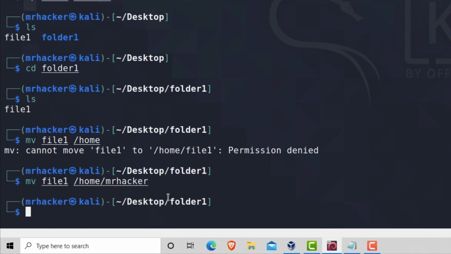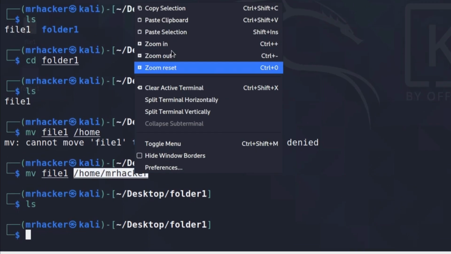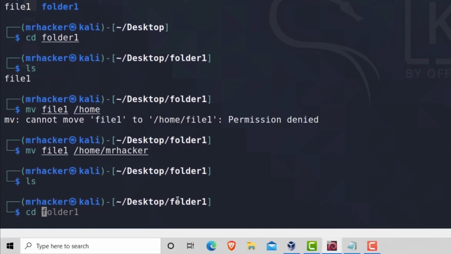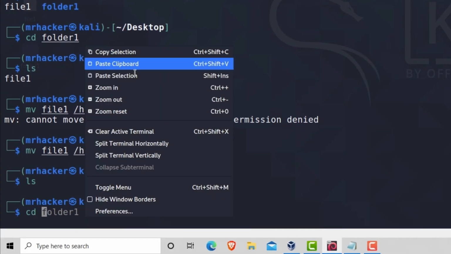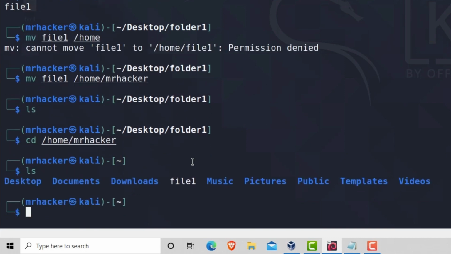So now let's see whether we first have the file inside of folder1. If I type ls, you will notice that our file is no longer here. So we moved it. Now let's see whether we moved it to the correct location. We can copy this location and type cd and then /home/Mr. Hacker. If I type ls here, well, here is our file1. We successfully moved it to the /home/Mr. Hacker directory.